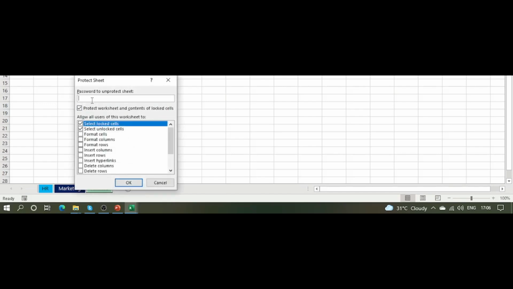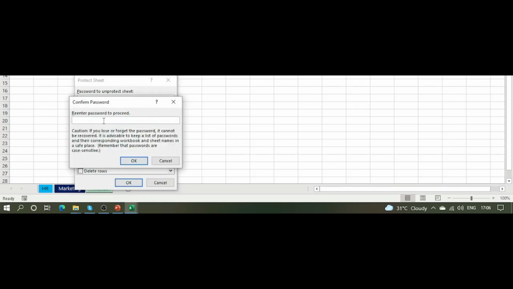As soon as you click on protect sheet, you get a window. In this first box, type your password. I would like to type my password as 123 and then click OK. You get one more window here to re-enter the same password, 123. Then click OK. Now let's try to edit this finance sheet. See, now I can't edit this time.